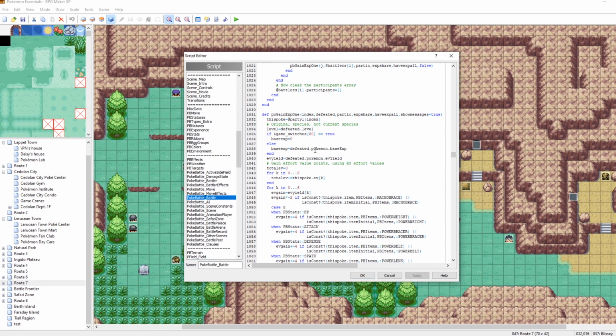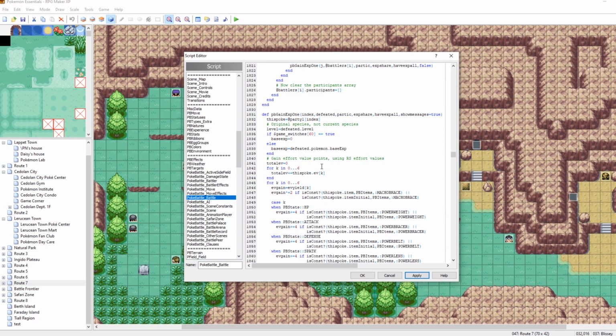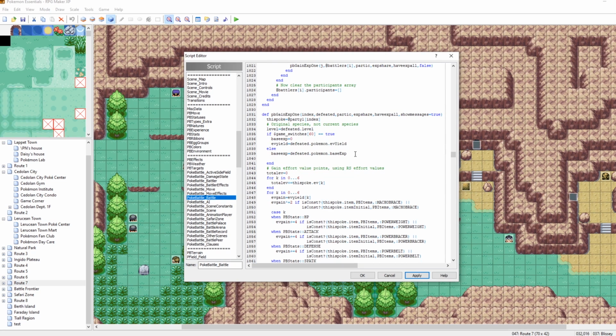That's pretty simple, right? We could also do this for EVs if we wanted to. What we could do is make it so that if the game switch of 60 is set to true, then the EVs that we gain, we could make that 0 as well.